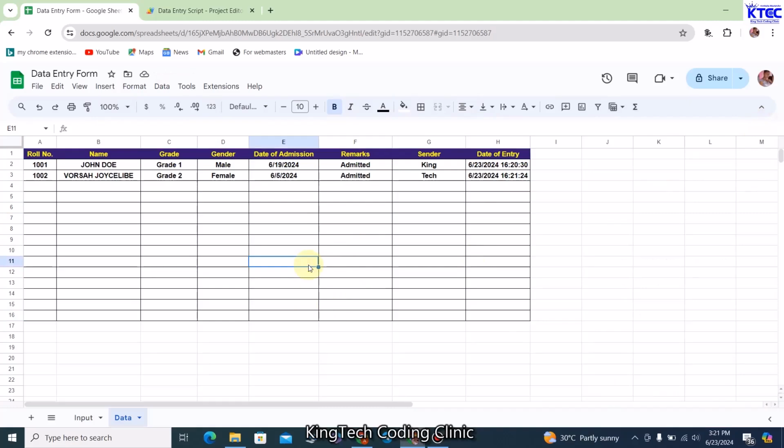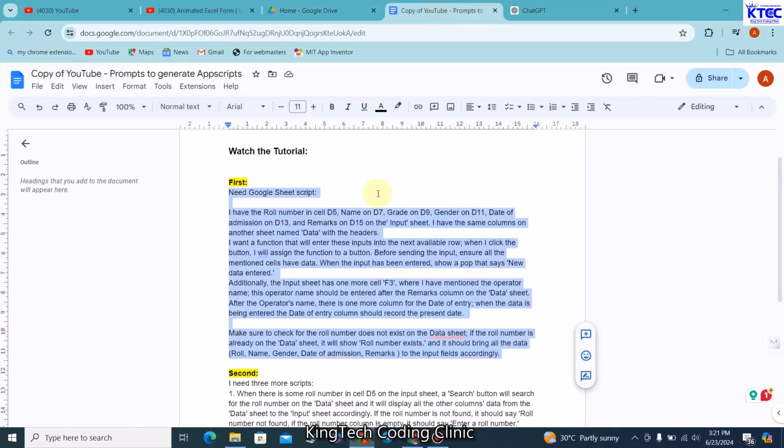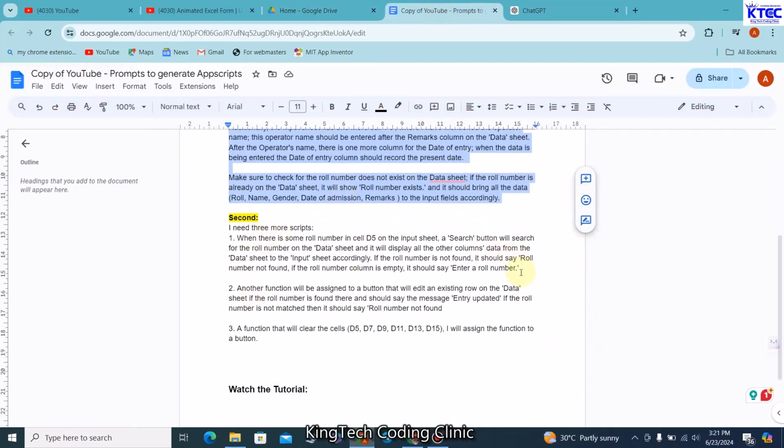Now let's move on to the next script or next prompt. So let's come here and copy this prompt, the second one, where I say I need 3 more scripts. When there is no roll number in cell D5 on the input sheet, search. Okay, or when there is some roll number in cell D5 on the input sheet, a search button will search for the number on the data sheet. It will display all the other columns data from the data sheet to the input sheet accordingly. If the roll number is not found, you should say roll number not found. If the roll number column is empty, you should say enter a roll number.